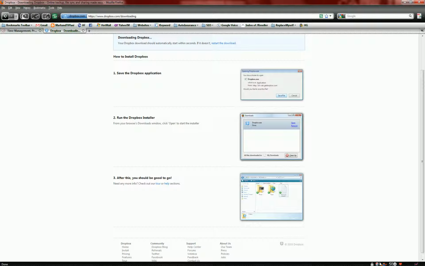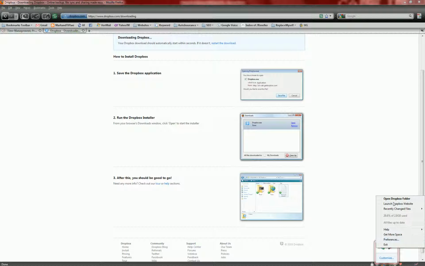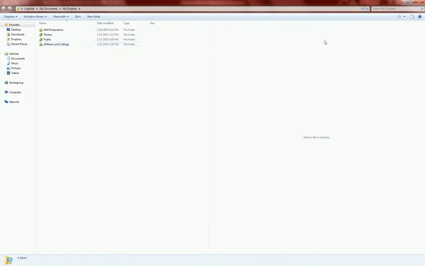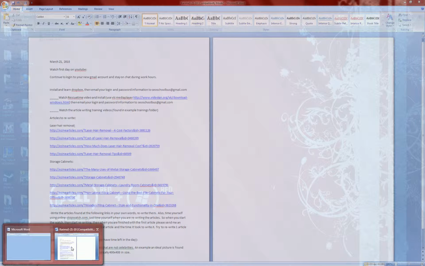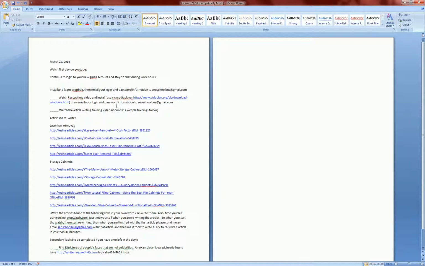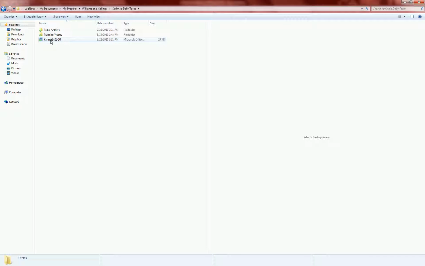And it will open your Dropbox folder, and you'll see some of the files that we have in here. So Williams and Collings is the one that you'll open up first. Once you get in there, you'll see your folder here, Karima's daily tasks. You'll open that up, and you'll see this Word file that will have your first daily task that I've been showing you here. You can see there's the same steps that we're talking about here. So you'll open up that Word file, that way you have it for yourself in front of you.